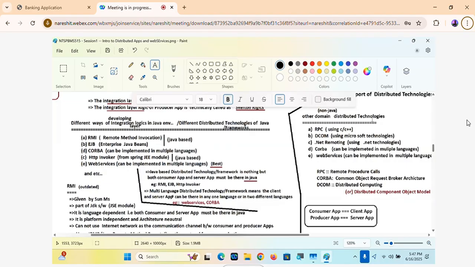Other domain distributed technologies are RPC, remote procedure calls, DCOM, .NET, and we have a lot of options there. Here web service is good, and both web services are the same, because web service implementation can be either in the same language or in what? A different language. That advantage is there or not there, guys?